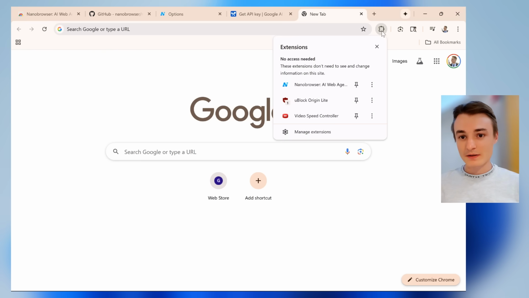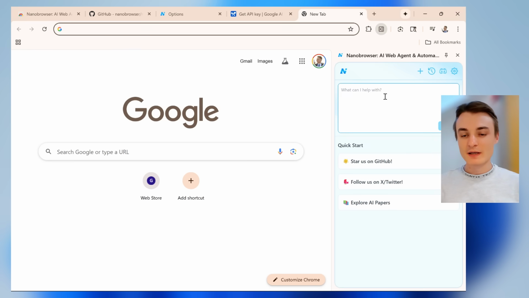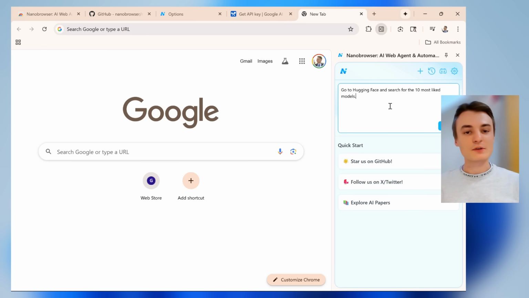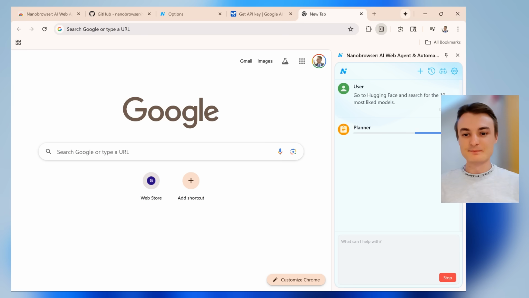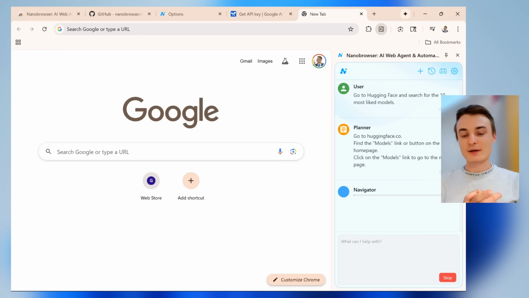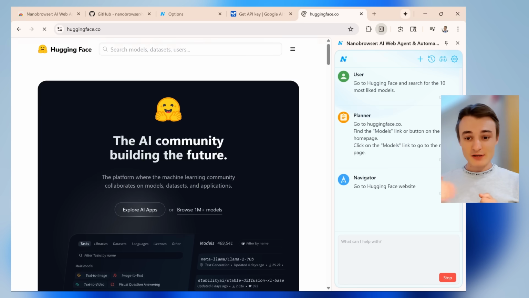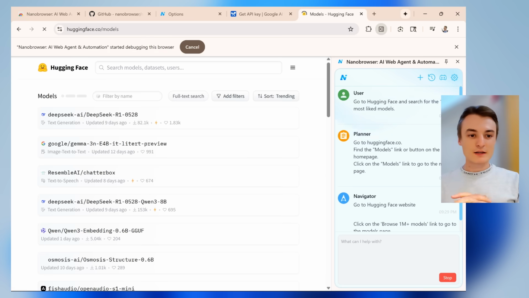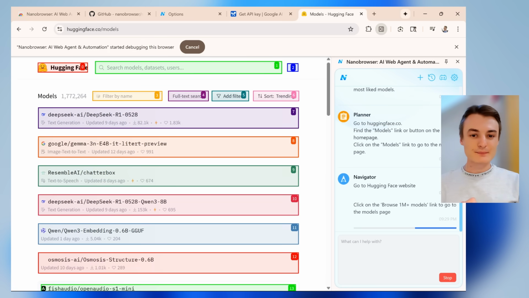So again, I will open Nanobrowser right here, and I will just ask something pretty simple, but you can see how it works using this. Go to Hugging Face and search for the 10 most liked models. Then I hit send, and now I'm not touching my keyboard or mouse anymore, and you will see the planner suggesting the tasks. Then automatically it navigates through Hugging Face, searching for the models section.